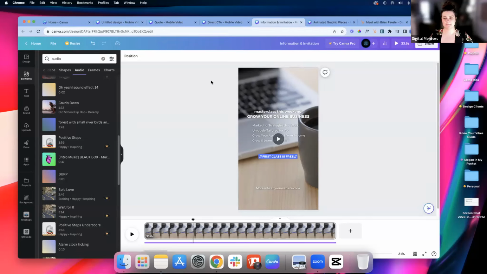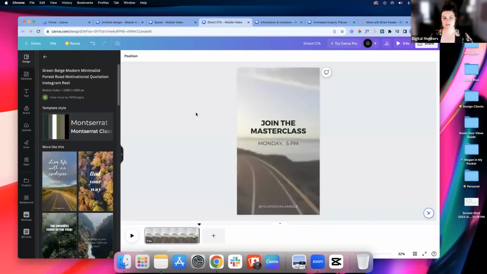Okay. So this is another simple one that I made. Same concept as the other one. There's a video in the background and I have text on top. I did pull this. So I didn't go over this part. There are so many templates in Canva. You do not have to create everything from scratch. You can if you want to, but you're making your life a lot harder if you are.